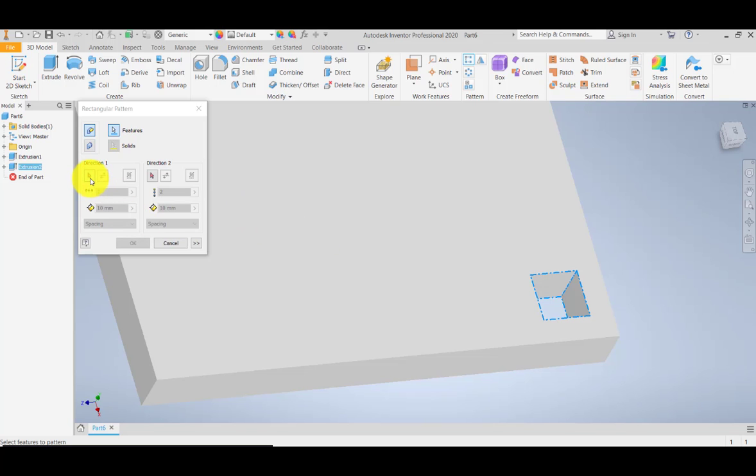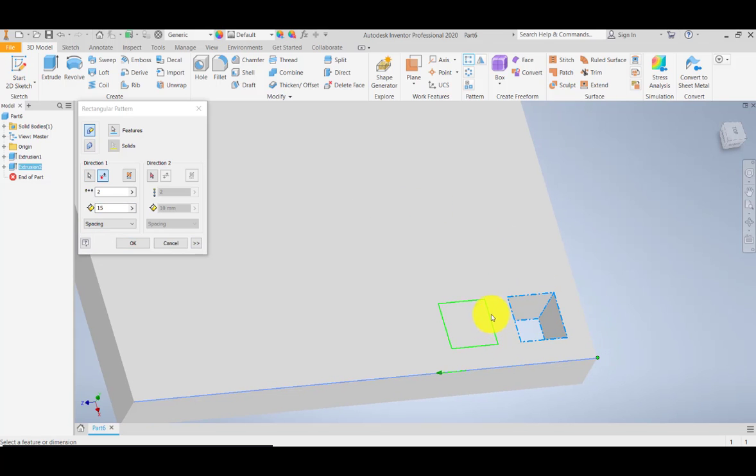So I'm gonna click my direction 1 here. So you will notice here we have on the other side. So I will try to flip that one by clicking this one. So flipping that one, here we are already on the other side. Then I'll try to give it spacing of around 15 mm. So you will notice here we have a space, a gap between my original or host features.